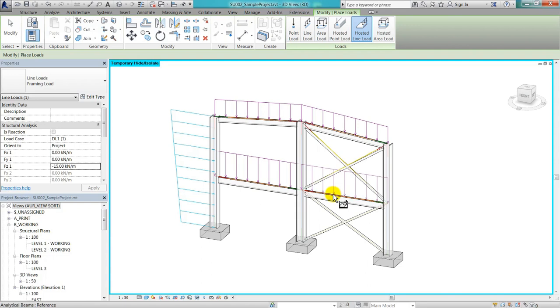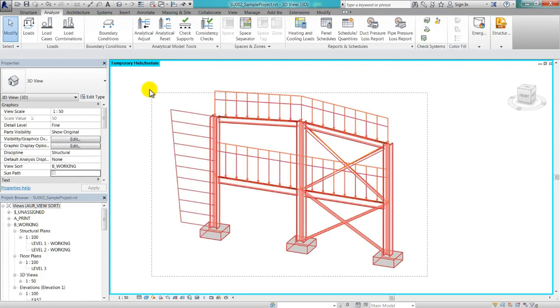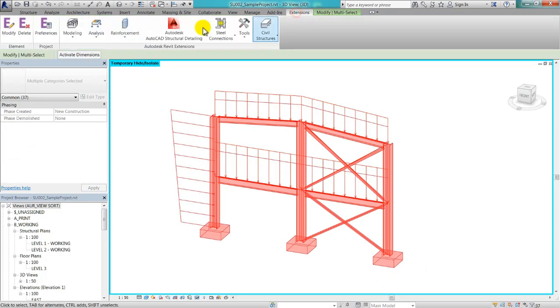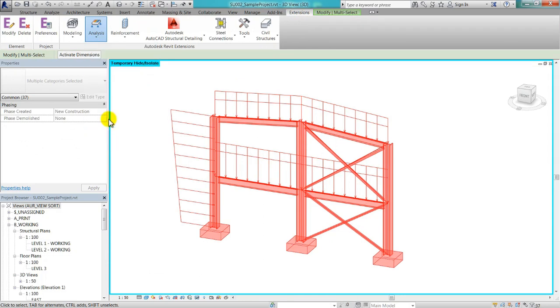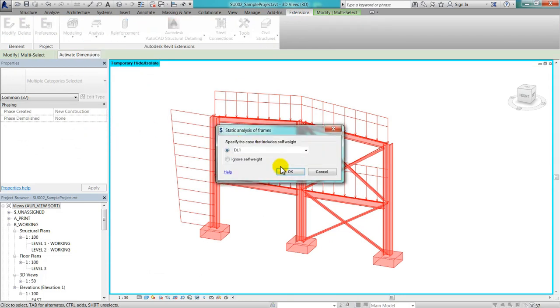Do the same with the live load case and add 15 kN per meter on the top and 20 kN per meter to the central members. Select all elements and start the Static Analysis of Frames tool from the Extensions tab. In the appearing dialog, select deadload 1 as the load case to add the structure's self-weight.